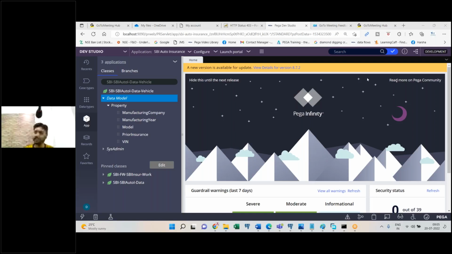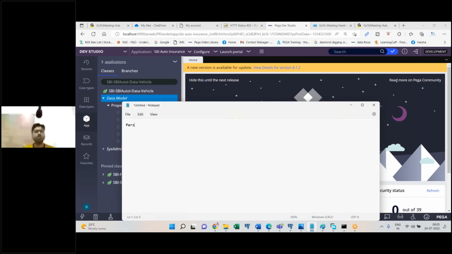This is a best practice to do, but there is another practice which is better than this one. I'll tell you going forward. So we are going to create a section using page properties. Write down: create a new screen by name Personal vehicle details.